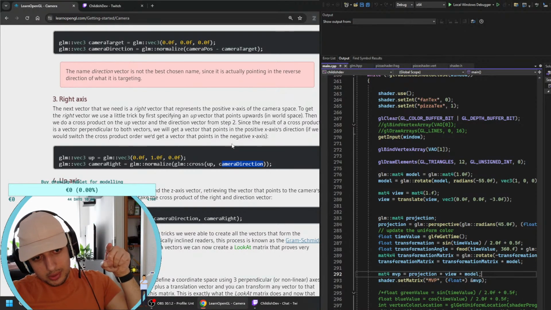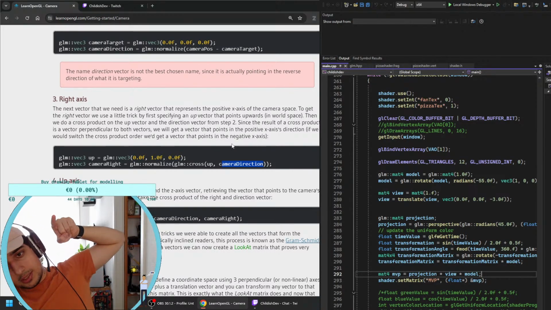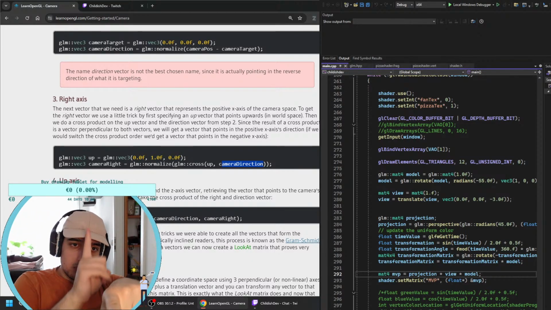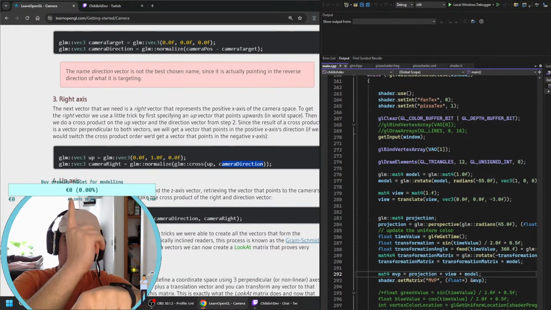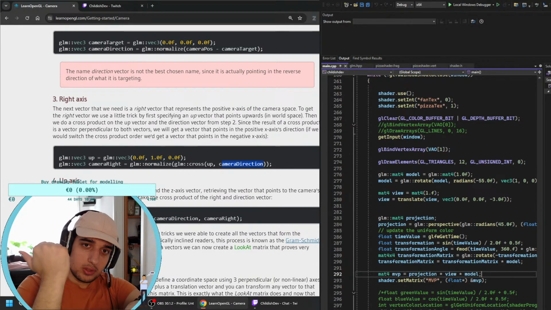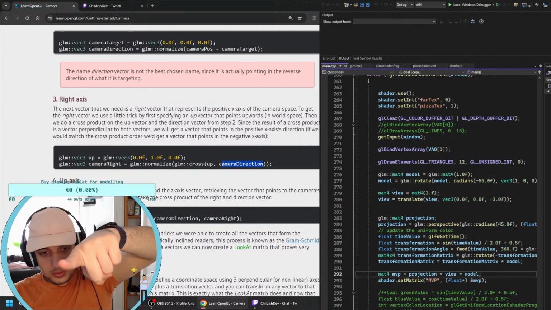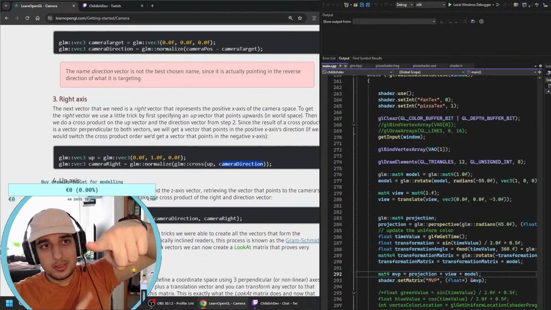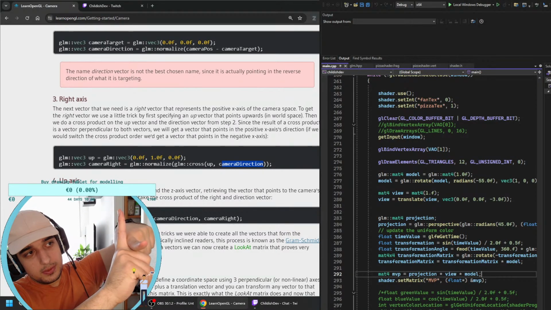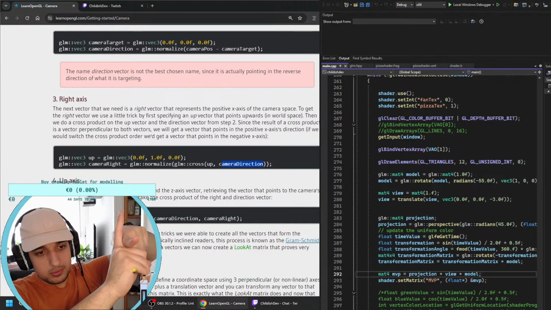Okay, so the camera direction is like this, in the minus z direction, into the display, and we want to create an upwards vector, because we want to find the right vector, a vector pointing right. So the camera direction vector is like this, and we put a vector here that's up like this, and simply calculate the cross product of these two vectors.